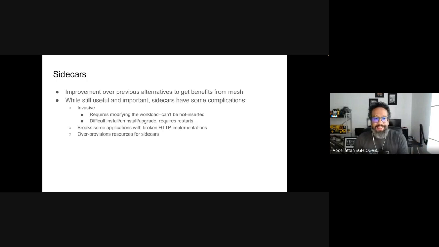So the sidecars have a couple of problems, right? Sidecars are very invasive because they have to literally be injected or inserted into the workload. If you want to upgrade them, you have to restart the pod. As I said, configuration changes for Envoy can be hot reloaded, so you don't need to restart the proxy when you do configuration changes. But if you want to upgrade the proxy, if you want to bring up a new version, you have to restart the whole pod, right? And you have to restart everything.